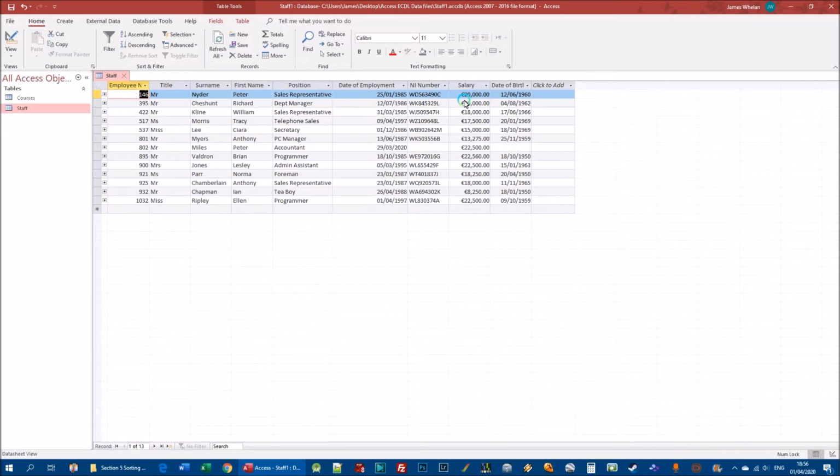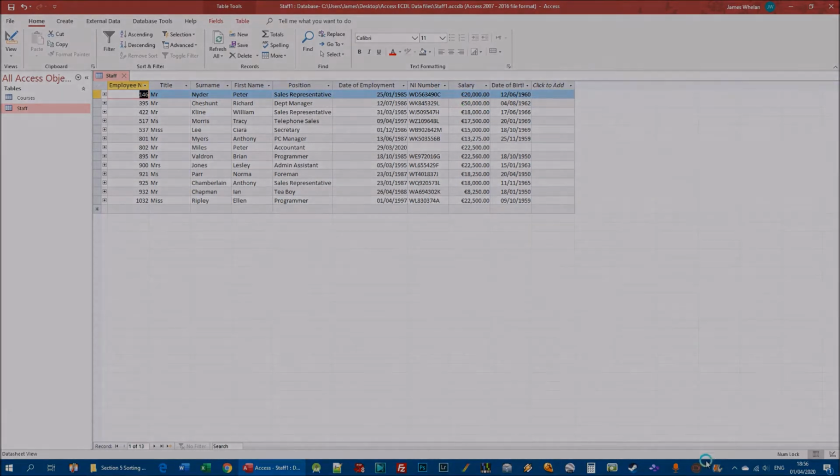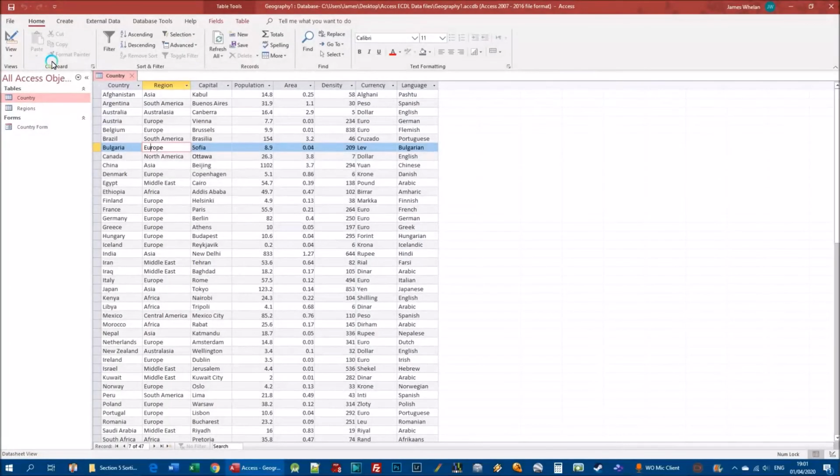In the next section, we will look at how to use filters. In this section, I'm going to show you how to use filters, how to apply filters to a table. It's the second thing that we need to do in this chapter, and then we're done. So it's a short chapter.